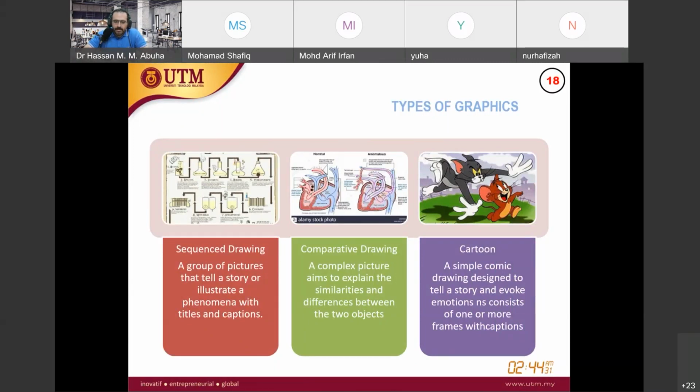And then we have comparative drawing, which is to compare two objects. This is the lung of a normal person, and this is the lung of a smoker. You're going to compare these two. And then we have cartoon, which is very famous, a simple comic drawing like Tom and Jerry.